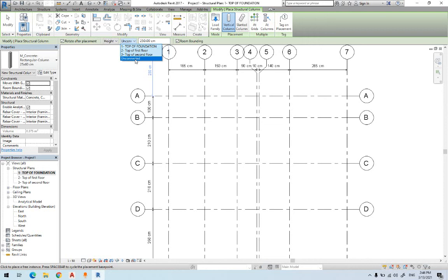For us here, we want to draw the column from the top of the foundation till the second floor. Don't worry, later we can add or edit anything on that column if you want. Remember, Revit has this opportunity to edit things easily without redoing from the beginning. So, no worries, if you make a mistake, you can always edit it rather than deleting it and redoing it. So we want to go to the top of the second floor. Now this is set.